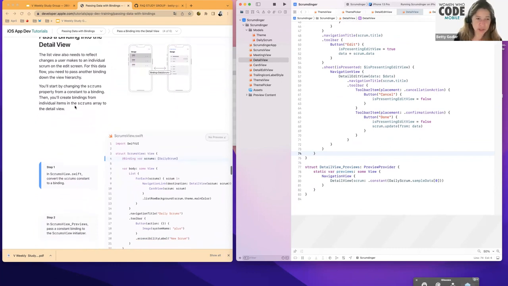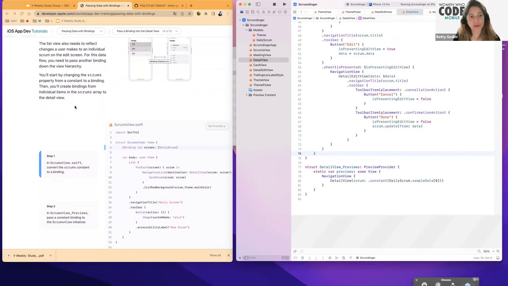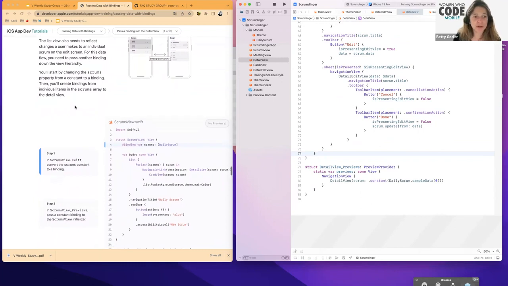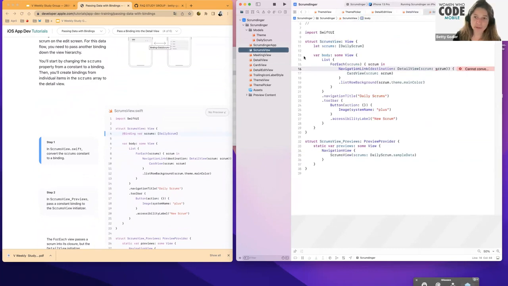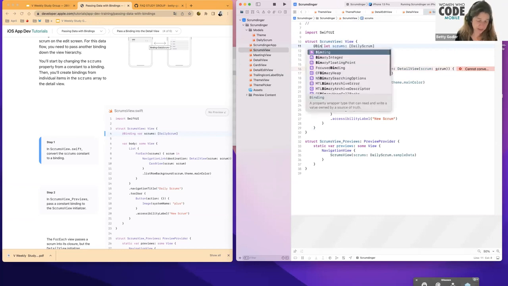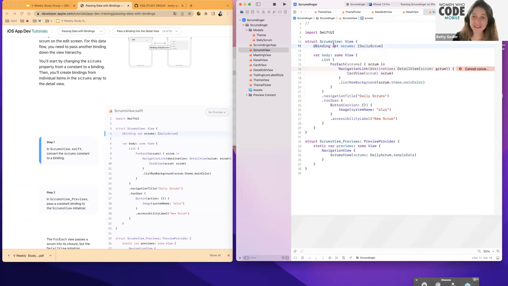You will start by changing the scrum property from a constant to a binding. Then you will create a binding from individual items in the scrum's array to the detail view. So in scrum view, here again, we will convert it to a binding, uppercase Binding. It could not be a let. It should be a var scrum, daily scrum.